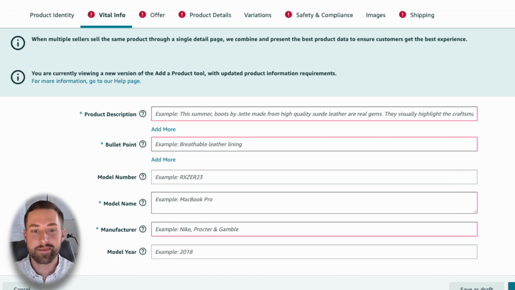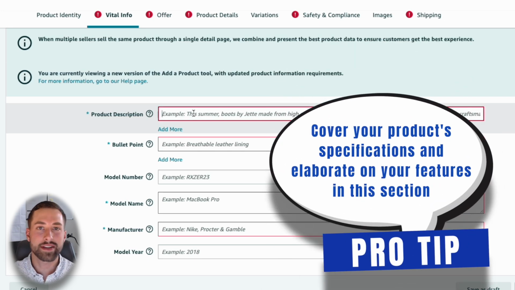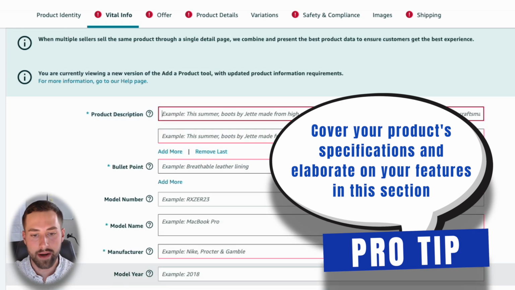Okay, so if you've gotten to this point, great job. The rest of this is fairly easy, other than just generating our product description and bullet points and all this content with the images. So the first thing we need to take a look at, the Vital Info tab, which is our product description. Amazon's changed this up recently. They've actually separated almost like bullet points where you can go ahead and you can add separate paragraphs.